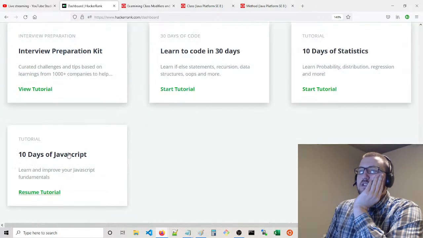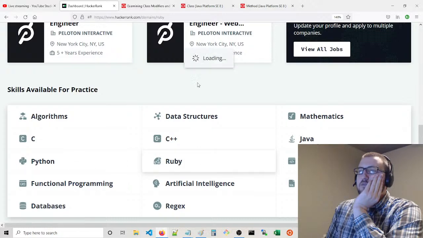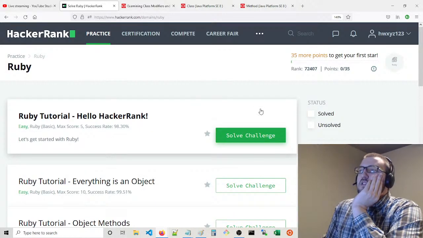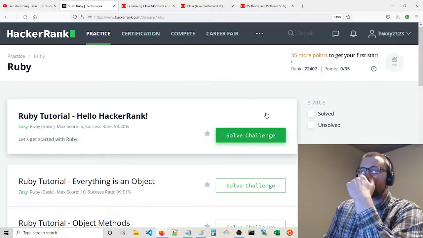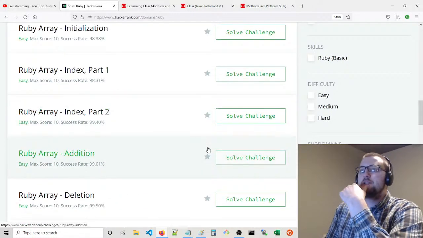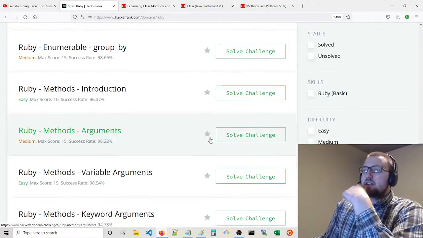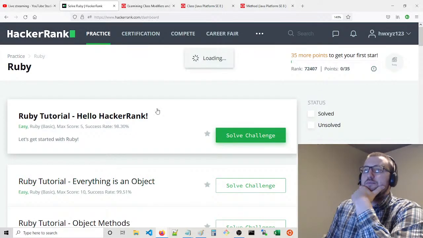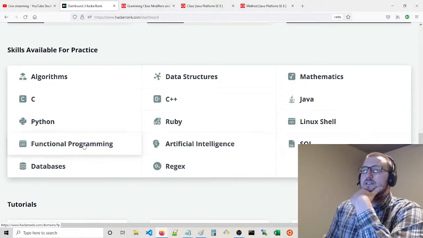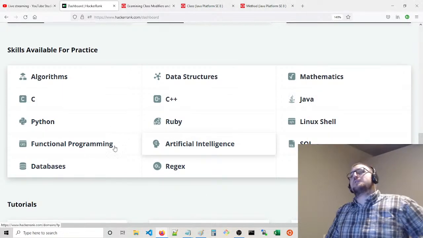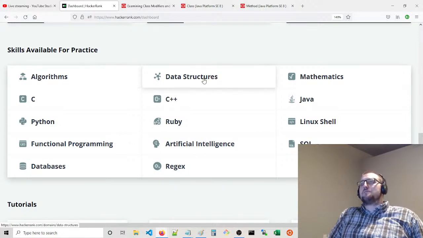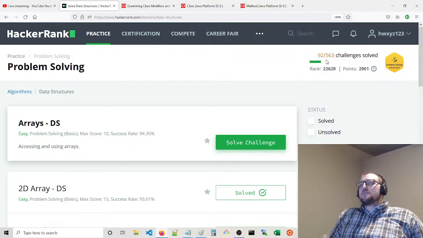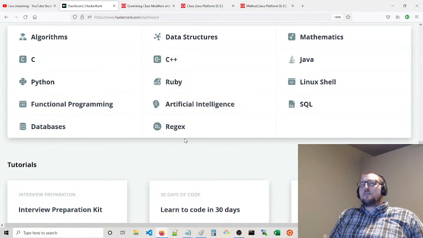I think just the 10 days of JavaScript is what I'm going to go look at next, and also Ruby. I think once you get the first star, it'll tell you how many problems there are. I think when you solve the first problem, it tells you how many there are. So interesting. Each of these practice sections are their own sections. I think data structures and algorithms are together though. Yeah, it seems they're in one section.